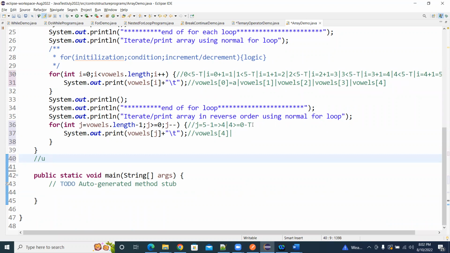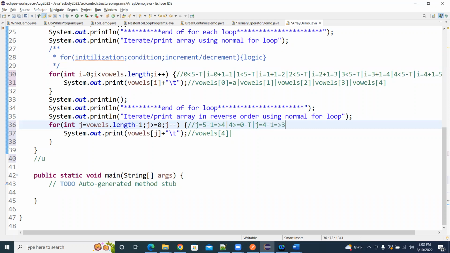Next, it will go up, to J minus minus. J minus minus means J equal to J minus 1. What is the current J value? 4 minus 1, 3.